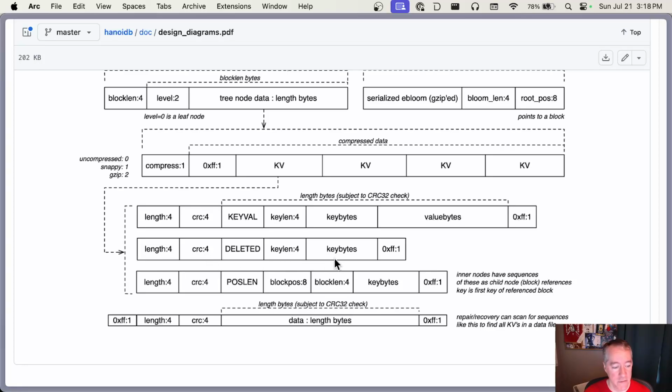Potential optimizations, I suppose. There's some consistency there of having, if it's a key value or deleted, that the next 4 bytes is going to be the length of the key, even though that's subsumed by this length. And it's really only important for where's the split between the key and the value here. Interestingly, on the position length one, with the starting key of that block, they don't care, right? There's no keylen in there. Interesting. Okay.